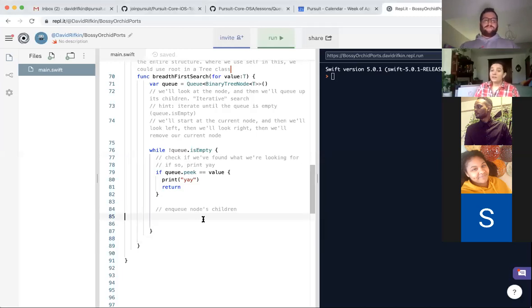Can you ask that again? Sorry. Yeah, how do we do this step right here? We've got a queue. We got to see if it's empty. How do we add the first item's children? Q dot enqueue, left and right.